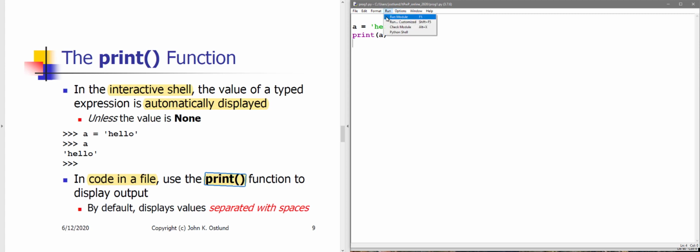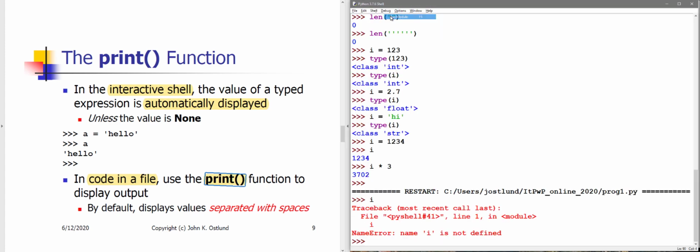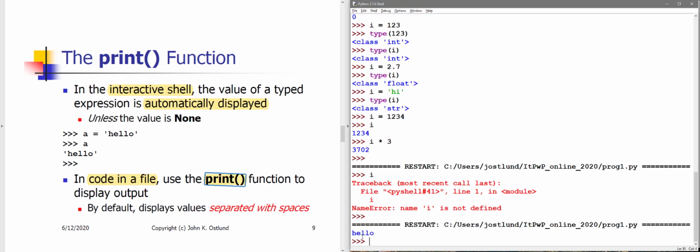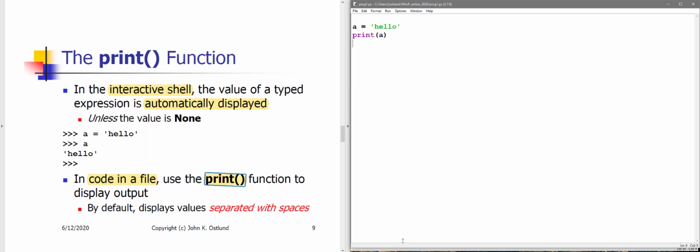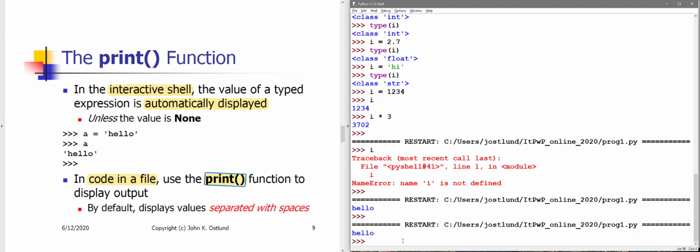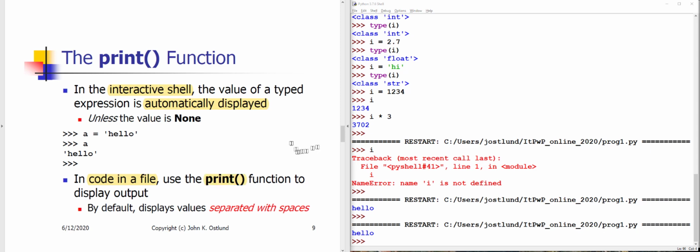Notice, by the way, there's a shortcut key here as well. I can just press F5 rather than going into the Run menu and choosing Run Module. But now, because I used the print function, I do get hello in my output from running my program. Let me go back to my program file, and this time let me press F5, and it does the same thing. It executes the code contained in my program, and the output is displayed on the user screen.